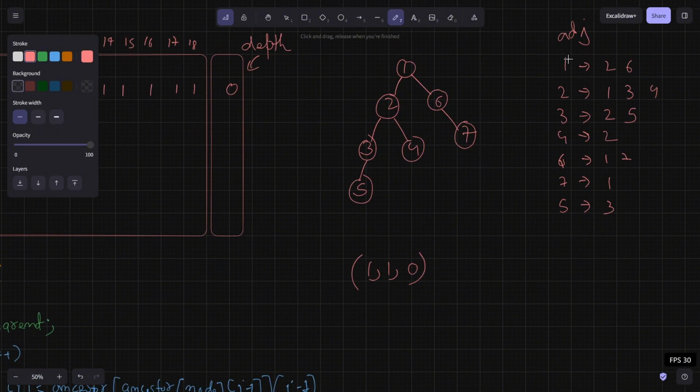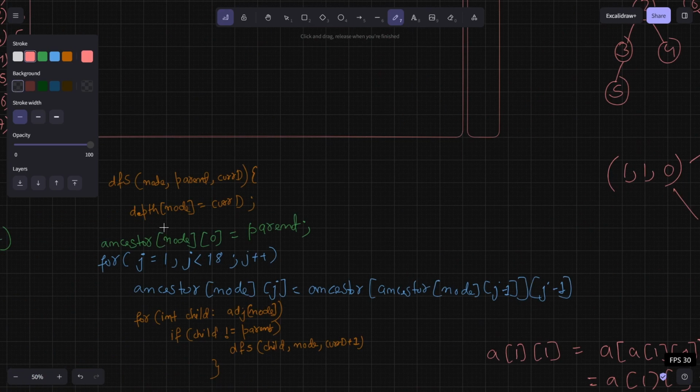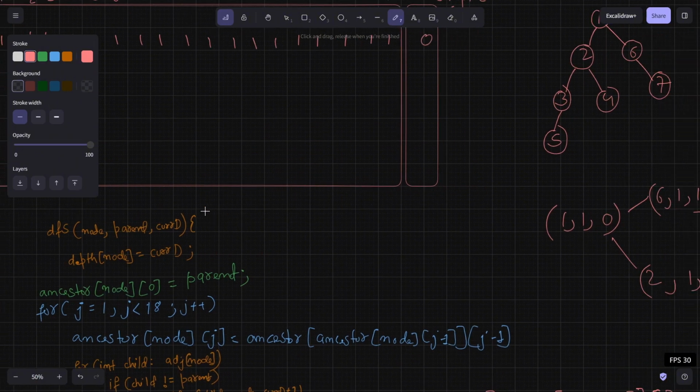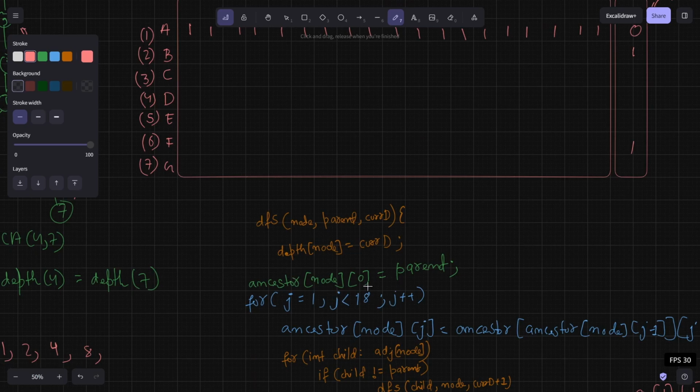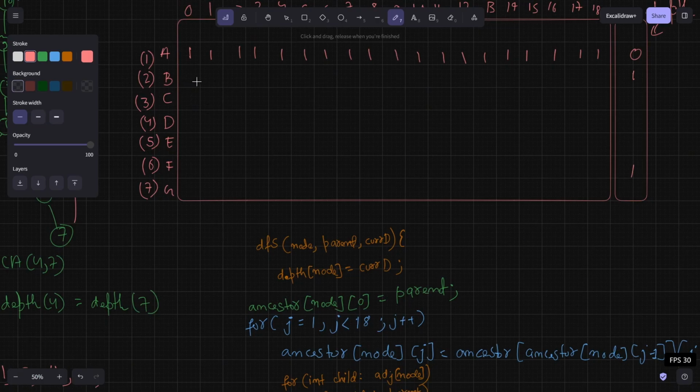Okay, so this is our adjacency list. After calling 1, we are going to call DFS on 2 and 6. For 2, the parent is 1 and the depth is 1. For 6, the parent is 1 and the depth is 1. First we mark the depth of the current nodes, 2 and 6, as 1. Then the ancestor of the current node is its parent, so the parent of 2 and 6 is 1.